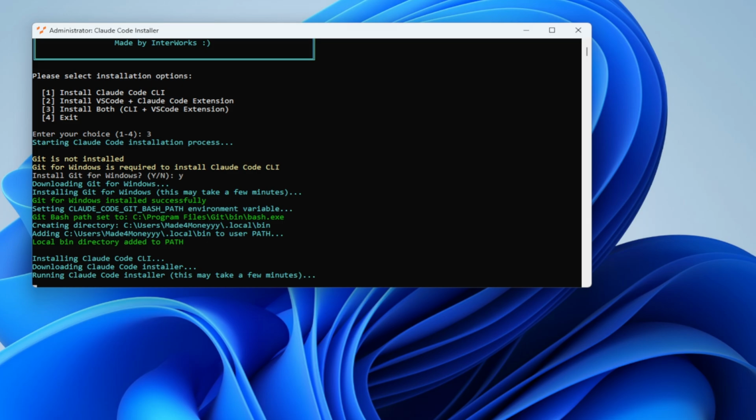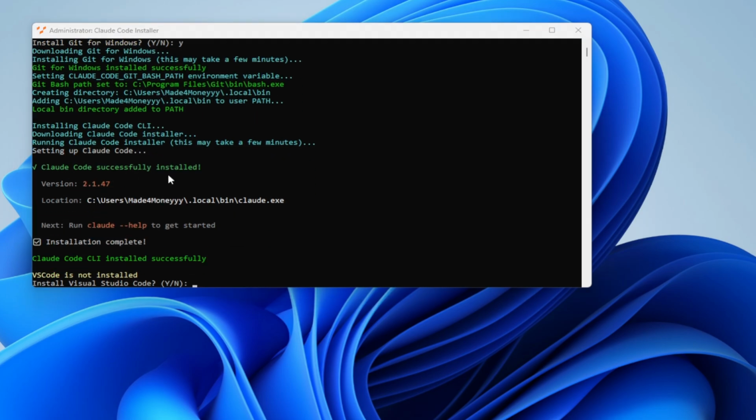Now it is installing Claude Code CLI, downloading and running the Claude Code installer. It may take a few minutes, just wait for it. It says here Claude Code successfully installed. The version is automatically written in here, and the location as well. So it's your username .local/bin/claude.exe. Next, run claude --help to get started. And if you want to download or install Visual Studio Code as well, you can just go ahead and press Y, or N for no.